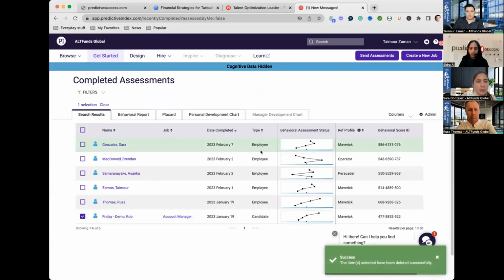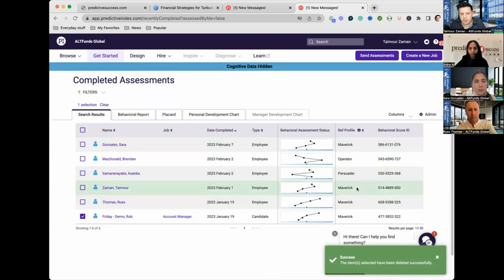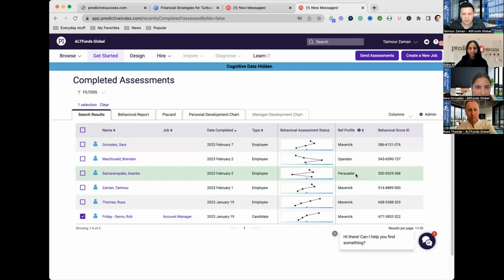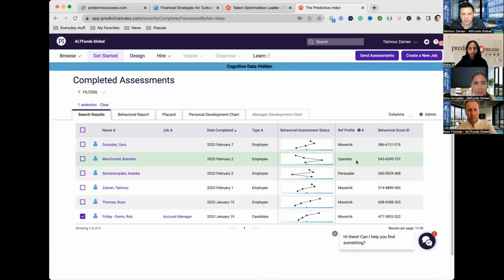Okay, cool. So now if I look at, I don't know what column means, but whatever, Maverick. Everybody's a Maverick except Asanka is a persuader and Brendan is the operator. Correct.